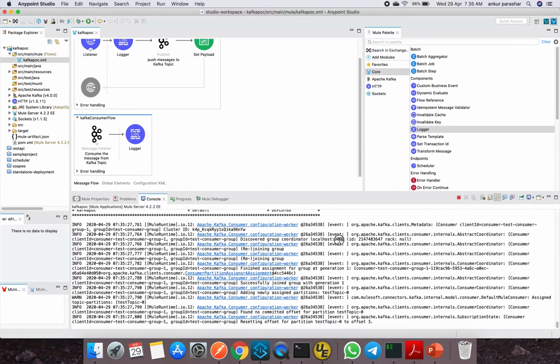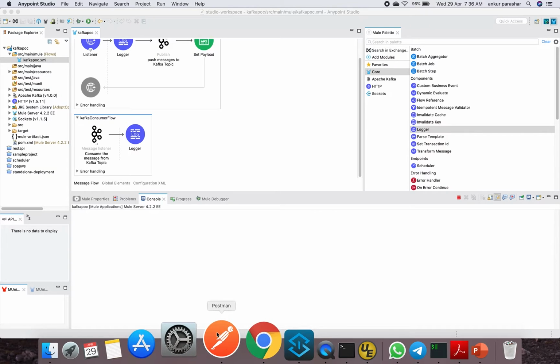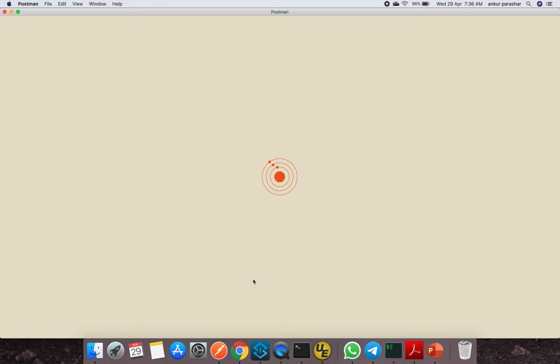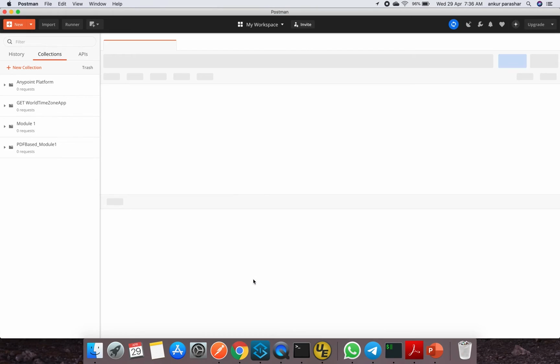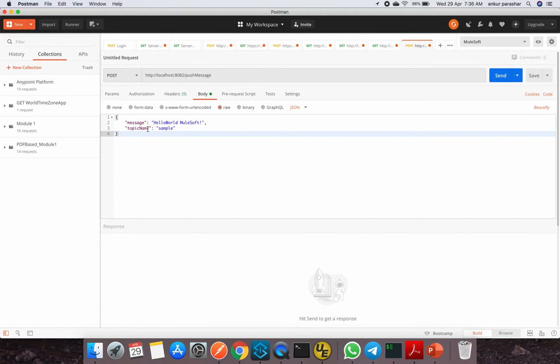And this is the bootstrap server URL. And yeah, this is pretty much it. I will clear this console and we'll push something from here, from the Postman. So this is on the 8082 push message, and within the body I have sent the message as well as the topic name.